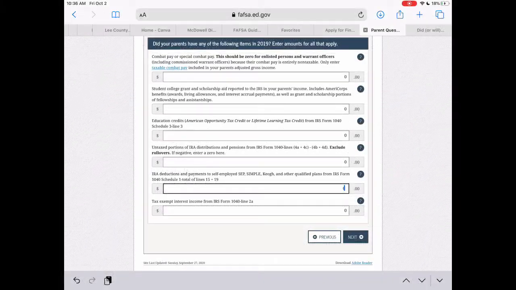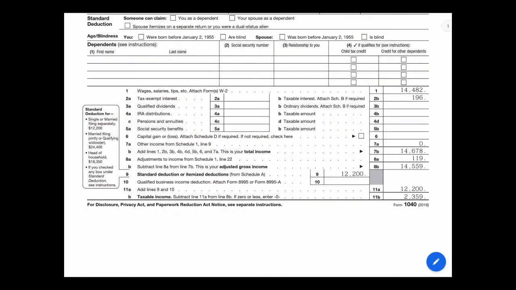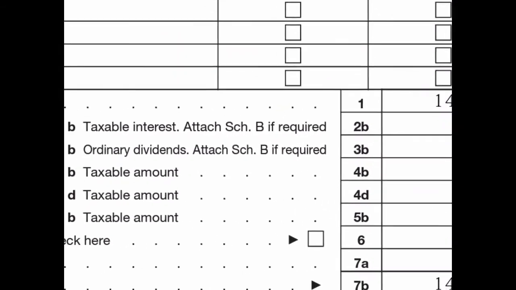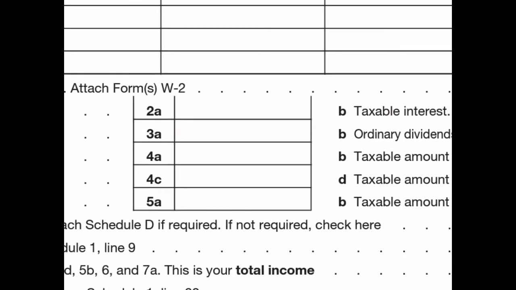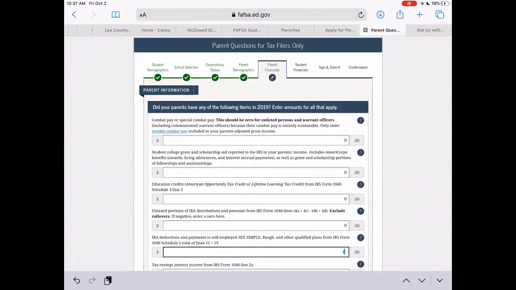And then the last one is tax-exempt interest income from IRS Form 1040, line 2A. So I'm going to go to line 2A and see what it says. For a second, I thought that I did have something in box 2A because I was looking at the right-hand column where most of the boxes are, but I was actually looking at box 2B. So be careful when you're doing this. You can see in 2B I have $196, but in 2A I don't have anything. So I'm going to put 0 on my FAFSA.